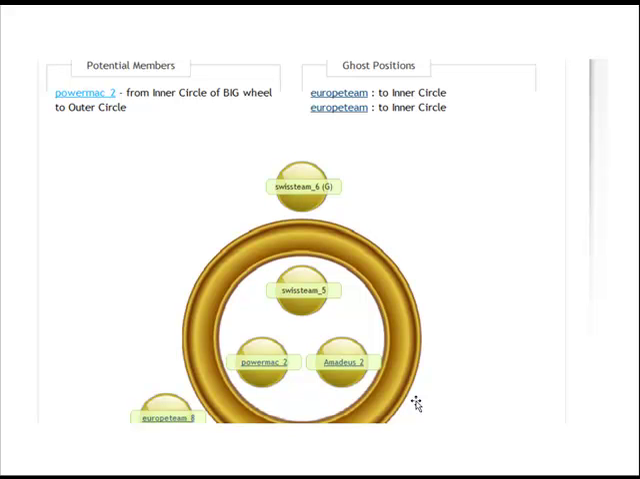But before that, something else could happen. It could be that PowerMac 2 or Amadeus 2 also move to the outside of their big wheels, and therefore they will take this spot and cycle Swiss Team 6 before the potential member. In fact, the potential member is PowerMac 2 in this case.